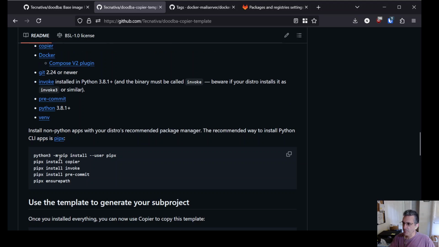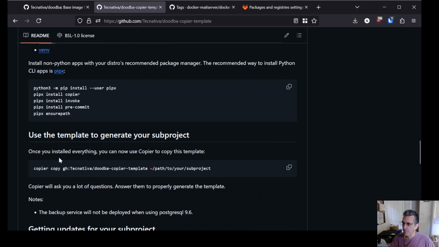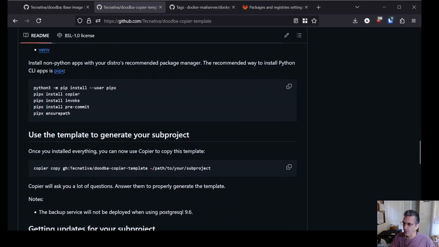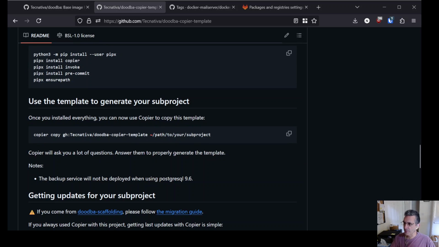Next thing is we're going to start the template. Are we there yet? Well, that's fantastic. We have copier, we have Docker. Do we have git? I'm just going to look offline, git dash dash version. We have git version 2.43. We have invoke and pre-commit because they were done here, and we have virtual environment, obviously, because we made a virtual environment, so we are ready to rock and roll. So really the next line is this one.